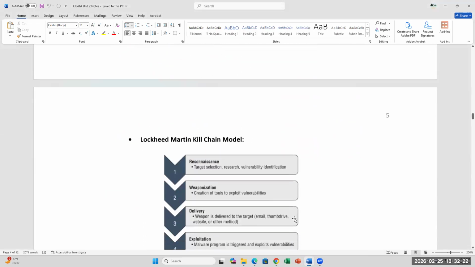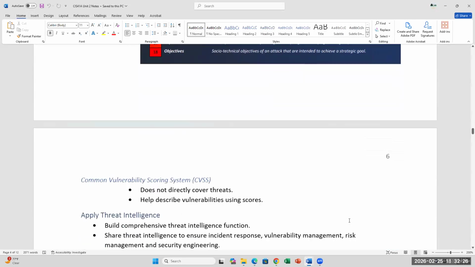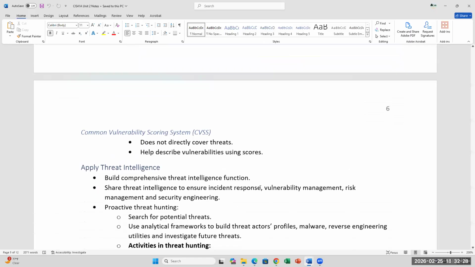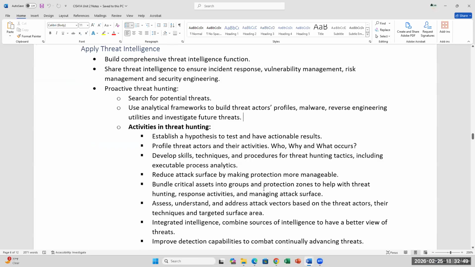Okay. So Lockheed, I gave you the kill chain screenshot there. And then it talks about the Common Vulnerability Scoring System, your CVSS. It doesn't always cover all threats. It just describes the vulnerability and its score. And then here, for the last question, proactive threat hunting, it talks about this. So here I listed it in detail.